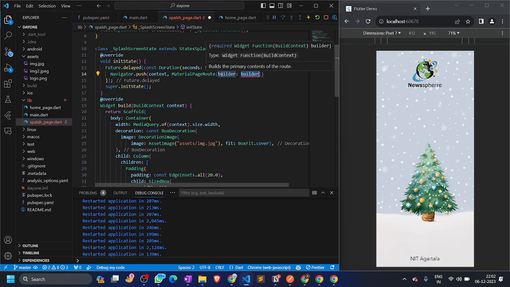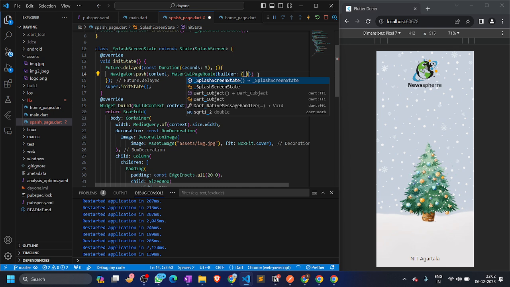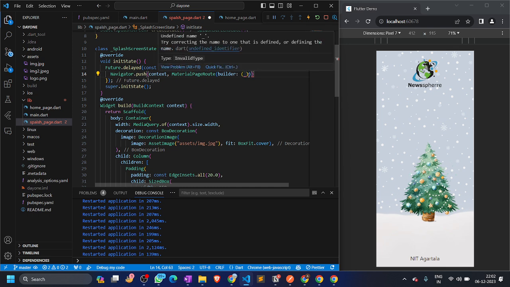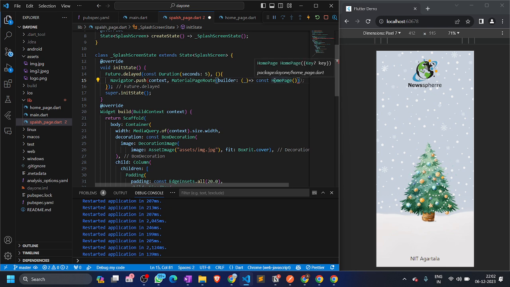It has this builder function here. What this builder function does is it accepts the context of its own, but we don't require all of that now. It returns a new page. So what we are essentially doing is we are building this page and then returning it in the form of a route.